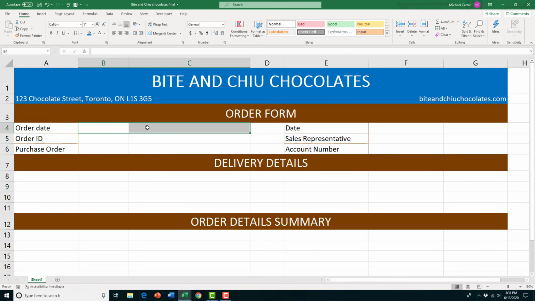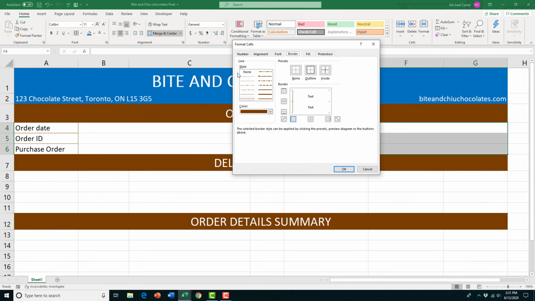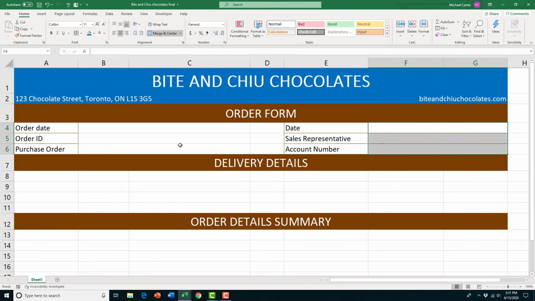So again, I'll do the same thing. I'm going to merge and center these cells here so that I've got a lot of room to type in the order date, purchase ID, and things like that. So I'm going to merge and center all of these cells, and then I'll add a border to these ones once they're merged, so that we have some space to type in these. And then I'm just going to do the same options, outline and inside. So I'm going to add both, and then with the color brown, and do the same thing here.